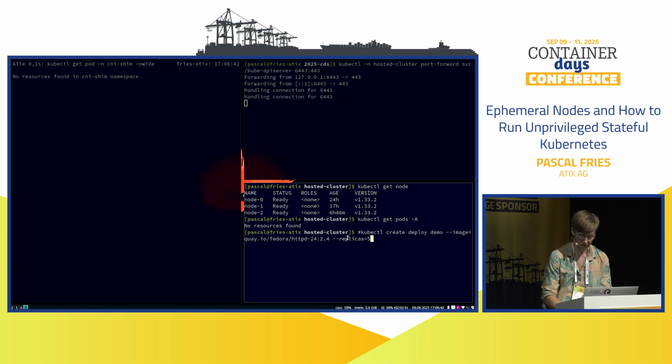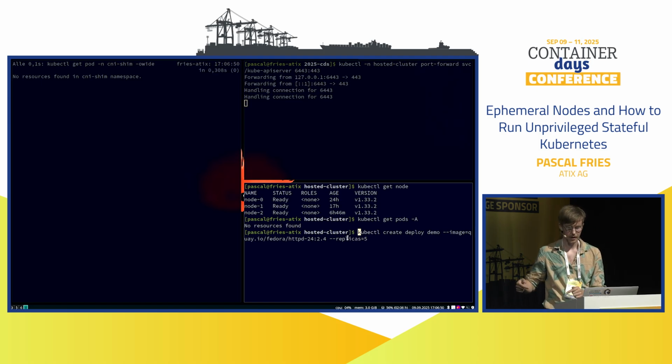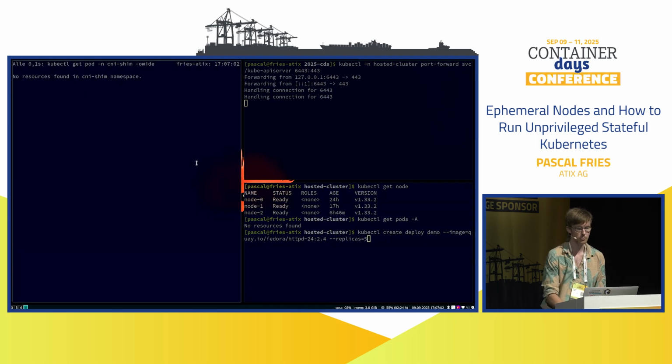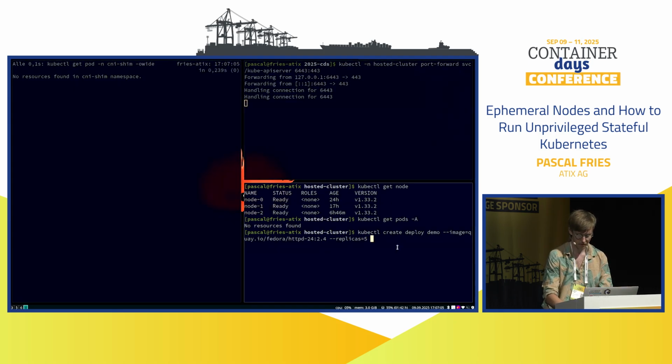Let's see if I still have this in my history. I do. So what I'm doing now is creating in the internal cluster a deployment with 5 replicas. These 5 replicas will be 5 pods in the internal cluster. And in order to get them an IP address, things will happen in the outside cluster. And watch. Let's just do kubectl get pod -o wide -f.